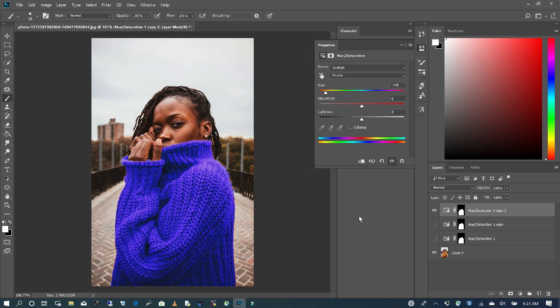There you have it, folks. This is a very easy way to change any color in your image using the hue saturation technique.